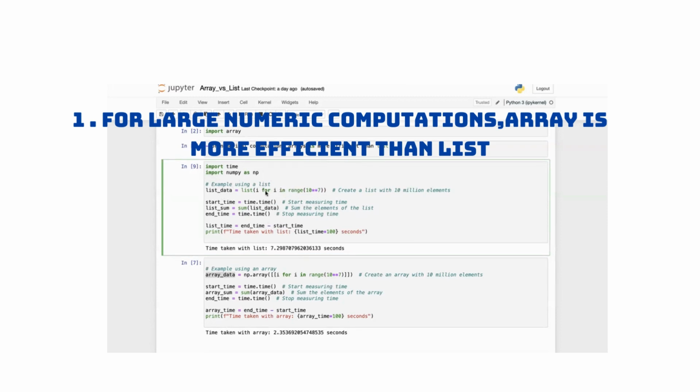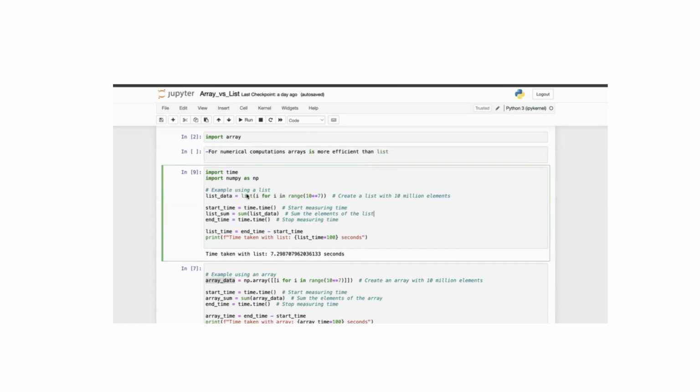Now this is my list, and I'll specify list data. Let's assume I want to compute 10 million elements. And I specify the start time and the list sum. I'm going to sum each of the elements and also specify the end time. So what we're trying to do right now is to sum each of these elements, then give us the start time and the end time when it started summation and when it ended summation. So that's where we use the last variable, which is the list time, to compute the difference between the end time and start time.